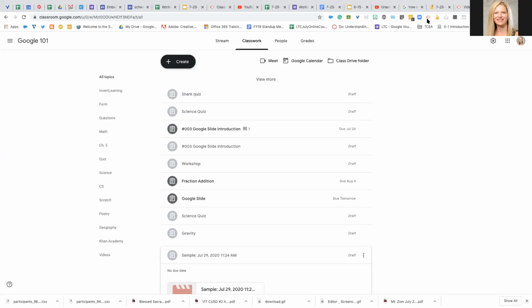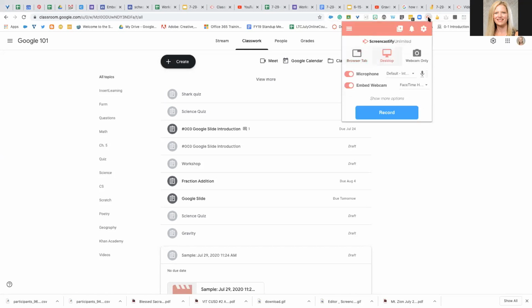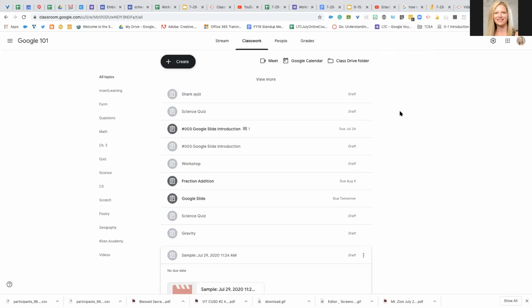So to do a screencast, again, I have the Screencastify extension. I go up here to click on the extension, and once I click on it, I can start recording. If I only want this tab recorded, I just click on this tab and it will only record this tab. I can turn off my webcam if I don't want it on. If I only want my webcam on, I can just turn that on as well. And then when I'm ready, I hit record.